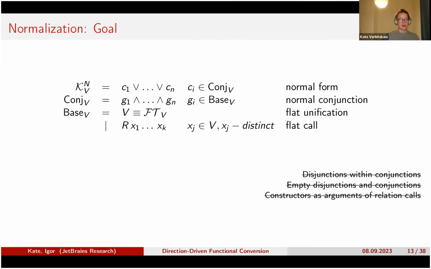When it comes to goals, we have a little bit more restrictions. First of all, we only allow disjunctions on the top level. So we can think of it as a conde on top. Every relation starts with a conde. And then we have conde branches, which are made out of non-empty conjunctions. And each conjunct is either a flat unification or a flat call. Flat here means that we have all the variables distinct, we only use variables, and unification unifies a variable with a flat term. So we only have constructors on the right-hand side of the unification.